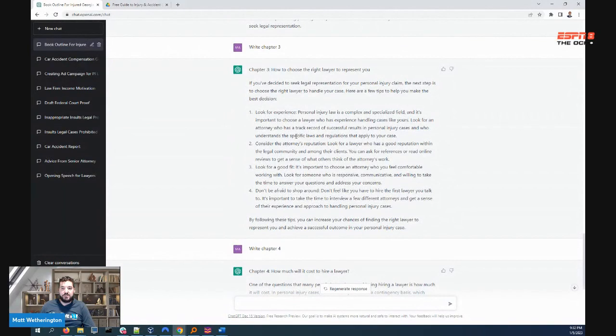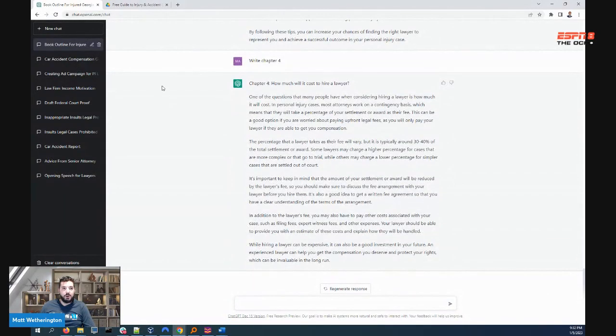So that's how you can use it to generate your book or your blog articles if you're wanting to take that risk, which again, I don't recommend you do. The next thing you can do is if you're more technical.